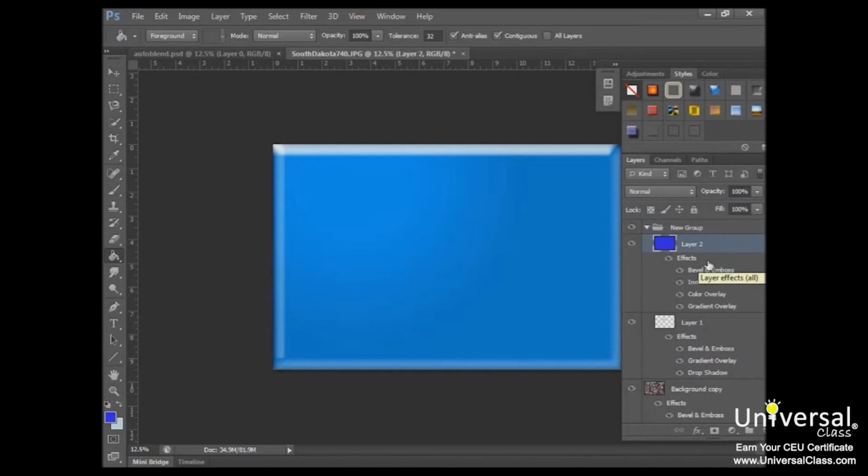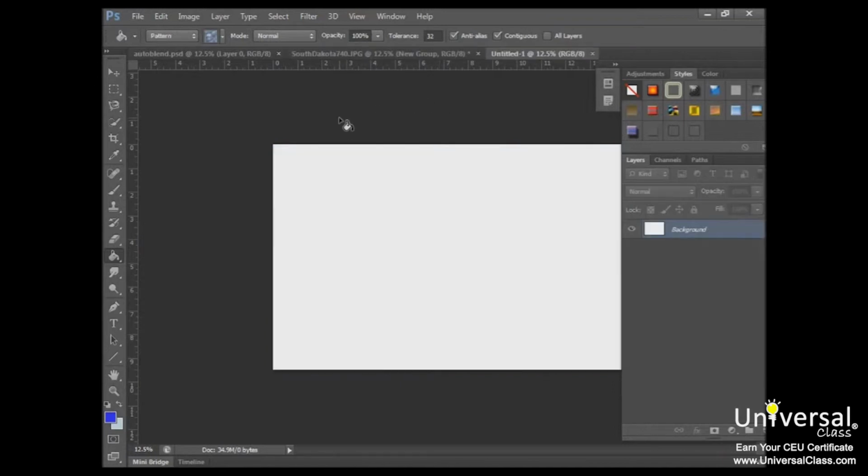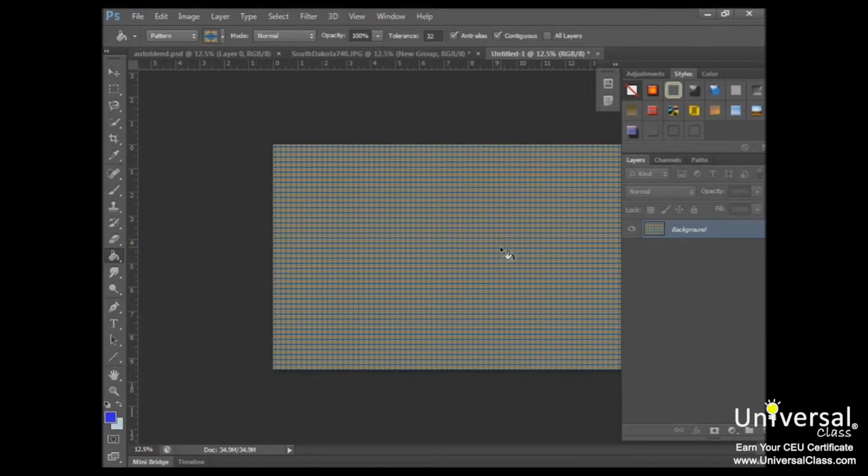Once you've applied layer styles, you may want to work with different blending modes, opacity, and fill. The blending mode that you choose for individual layers will affect how the pixels in the selected layers blend with other pixels in the image. To make it a little easier, I'm going to start a new document here and fill that with a pattern. So I choose pattern up here, and I can decide what I want to fill that with. And I'm going to create a new layer on top of that and fill that with a color.